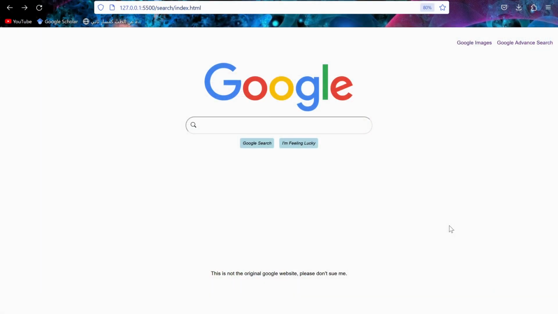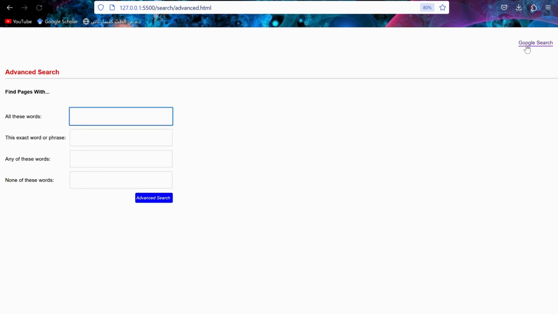Let's assume you want to refine your search and be more specific. Well, that isn't too difficult either. You just have to click on this advanced search link in the upper right corner of the page, and it will take you to another page where you can enter some more details about what you're looking for. For example, let me search for pages that have all these words: cats, cute, and fluffy.